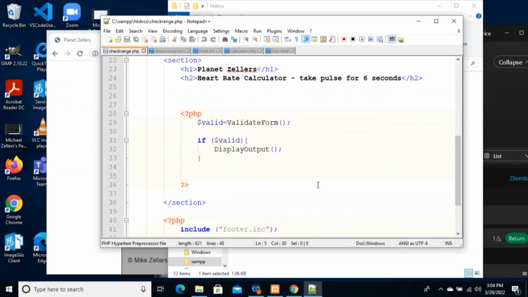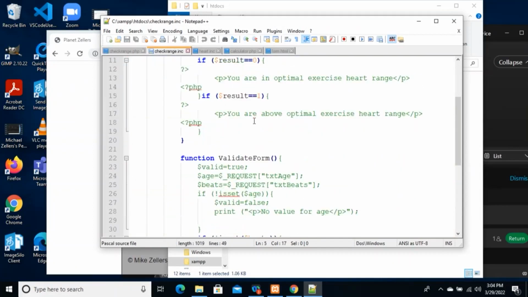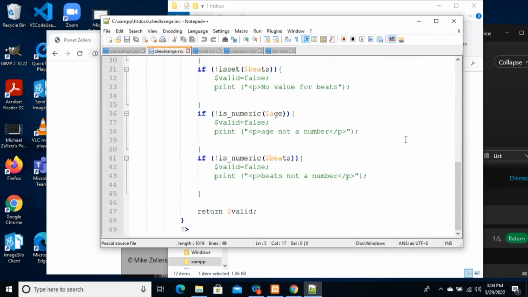The code that's not in the include file, the code that processes the page, calls the validate form function. If the form is valid, that is, if this function returns a true, we go ahead and display output. If it's not true, we do not display the output. So let's look at the check range include, and let's start looking at the validate form function.